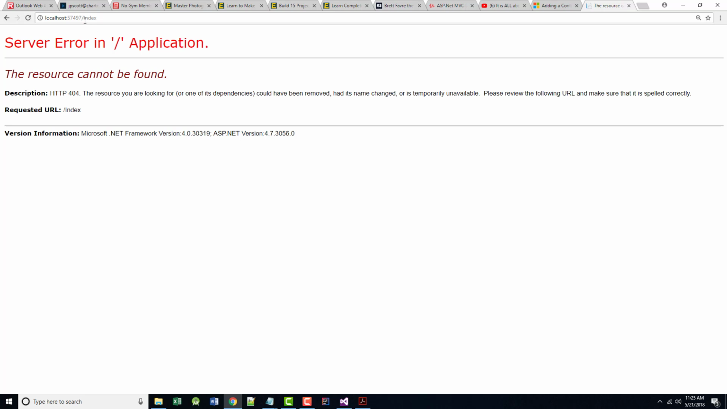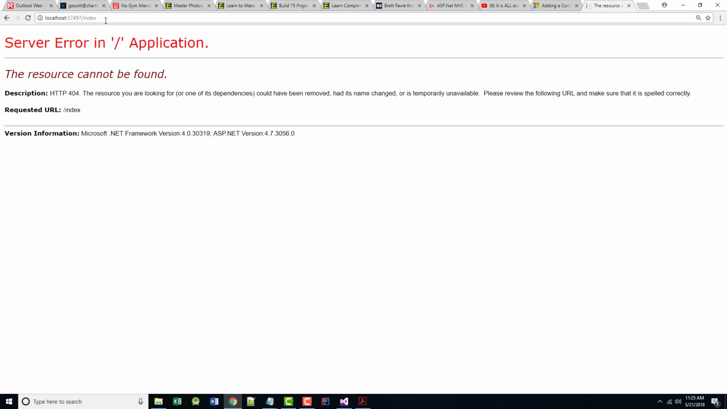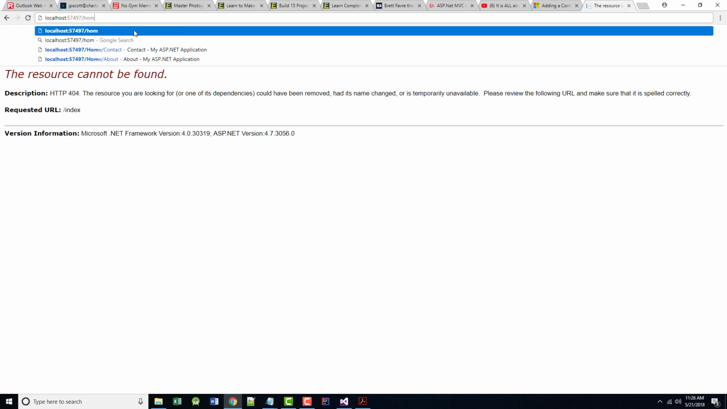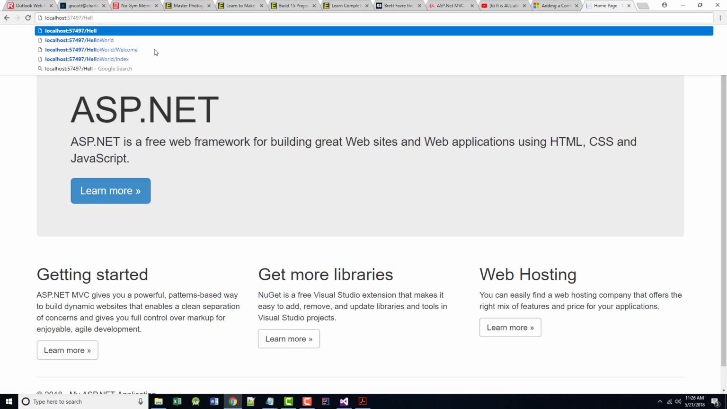I think it needs to be a lowercase. It might need the home there. Probably does. That's probably what it is. Slash home slash index. There it is. But we told it to circumvent that, and we told it to go and do hello world, which ran that. There we can put, if we want, slash index on the end, and it looks the same.